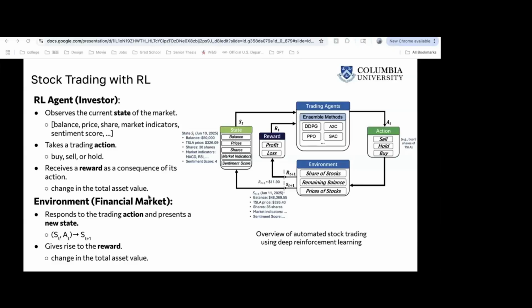And the environment responds to this action by updating the state. After buying 5 shares, the account balance, stock price, shares, market indicators, and also sentiment score are updated to the next trading period. The environment also gives rise to a reward based on the agent's action and the new state. The reward can be the change of the total asset value, which is $12 in this case. The agent receives the reward and also takes a new action in the new state. It learns from the trading experience to improve the trading strategies.